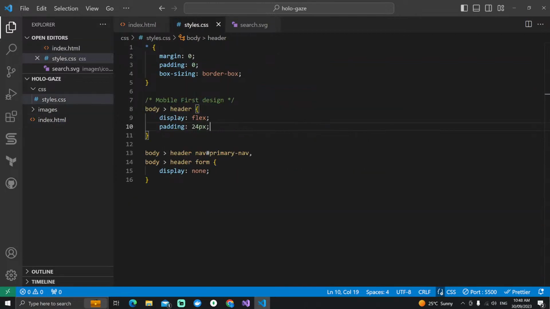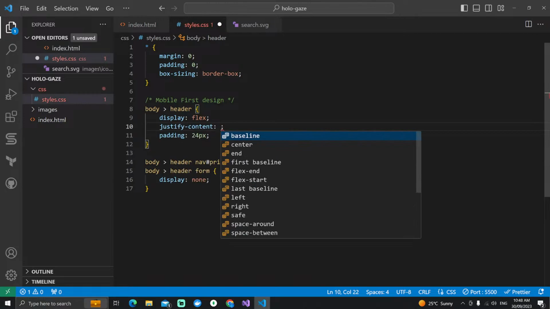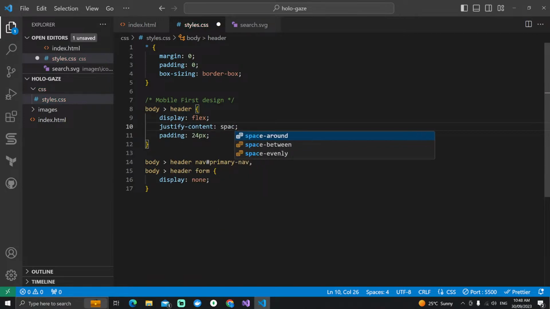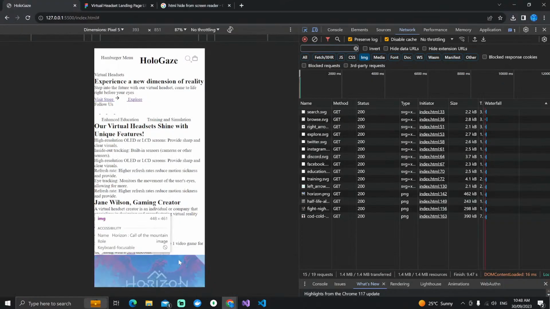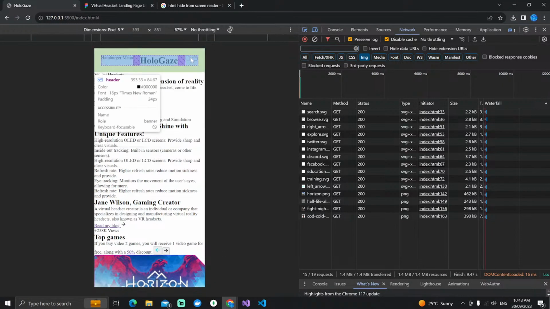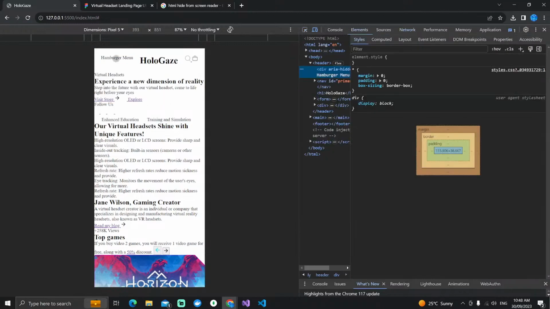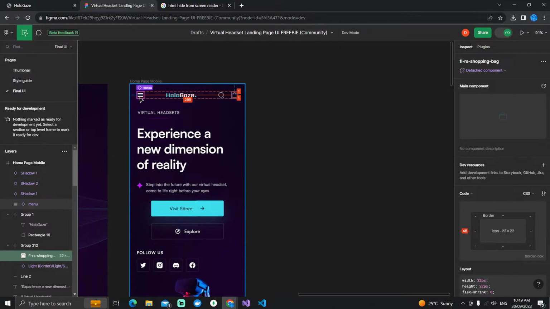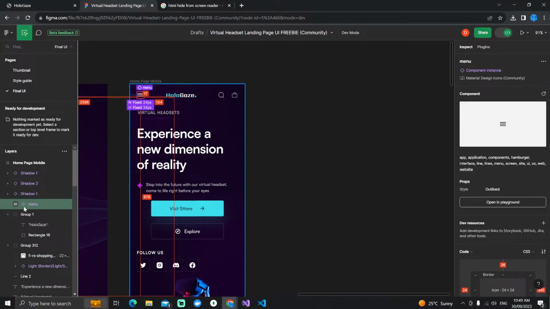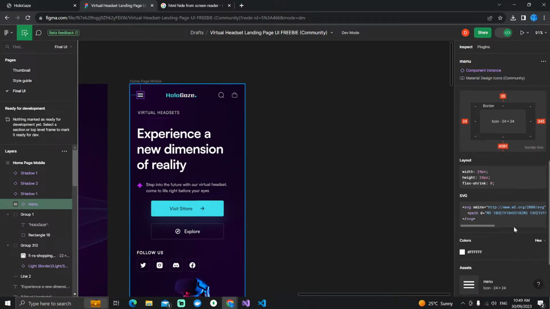See what I mean in them? Because what I'm going to do now is go justify content space between, save. Now we've got the same space between everything here. Right. Now I'm going to change this thing and not have it say hamburger menu because it's taking up too much space. So at this stage, I'm going to grab the hamburger menu here and export it as an SVG.